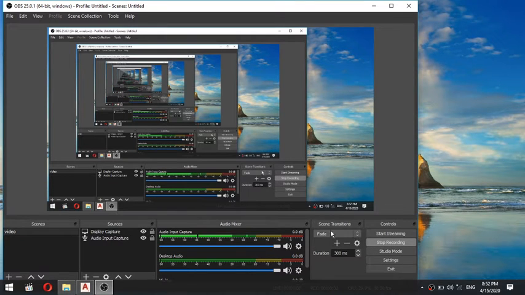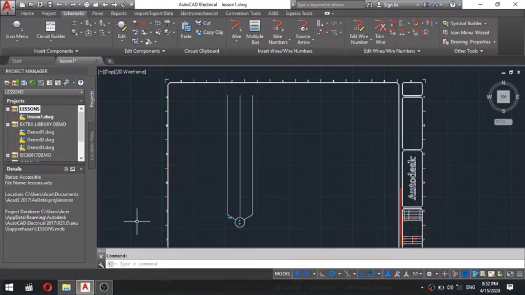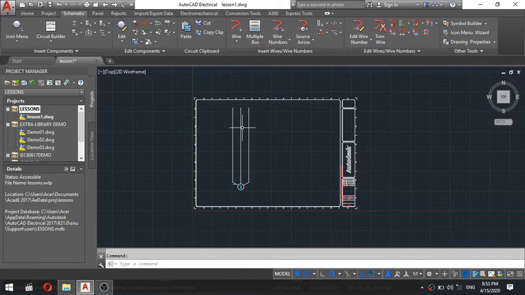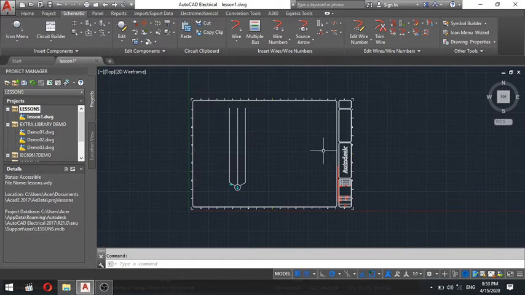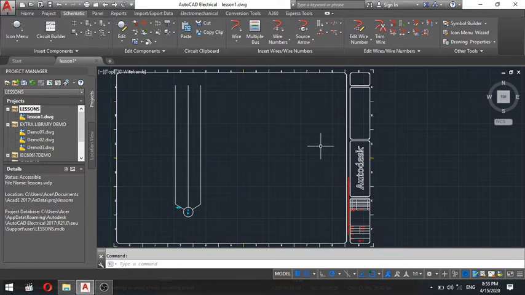Hello, dear students. Today I'm going to talk about the introduction to the AutoCAD Electrical interface. As you can see, the AutoCAD Electrical interface appears something like this. In general, we can divide this interface into different parts.